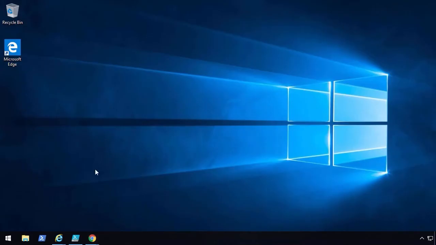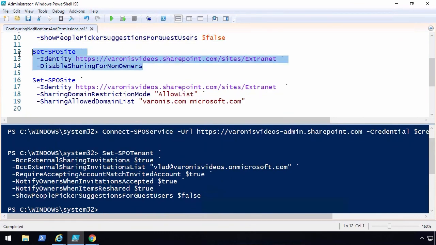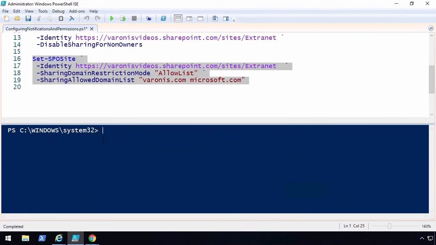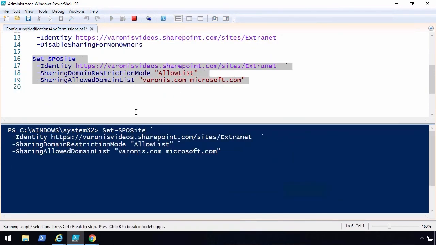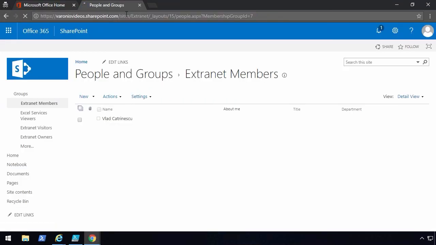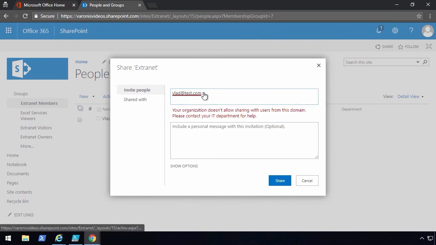Now let's take a look at some site collection level settings. The first thing I will do is disable sharing for non-owners. So that's the first thing. And let me also modify the domains to only allow people from Varonis.com and Microsoft.com. So now if I refresh the page over here and try to share it with somebody again from, let's say, Vlad@test.com, it doesn't allow me to do it.